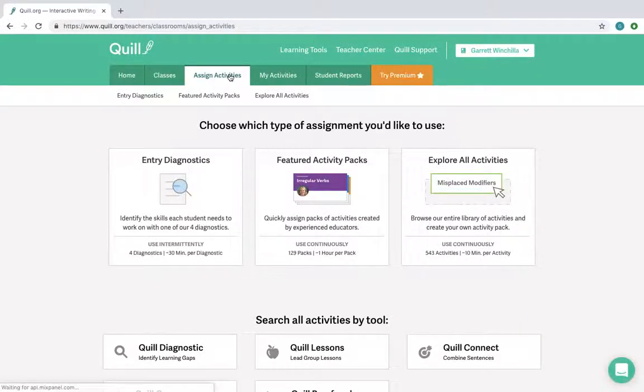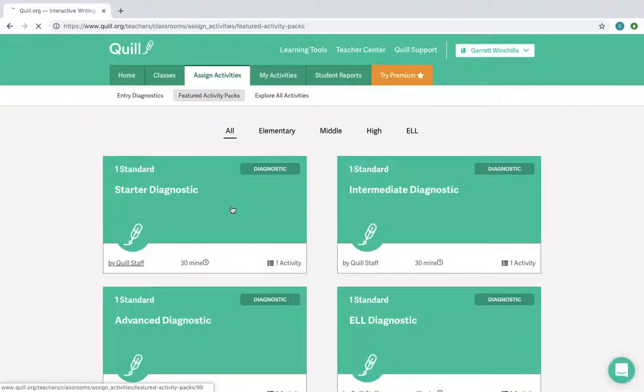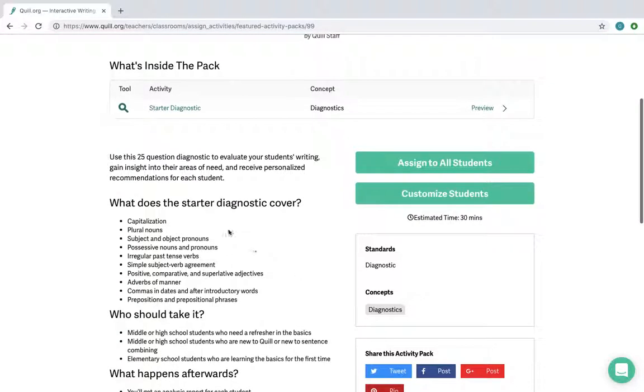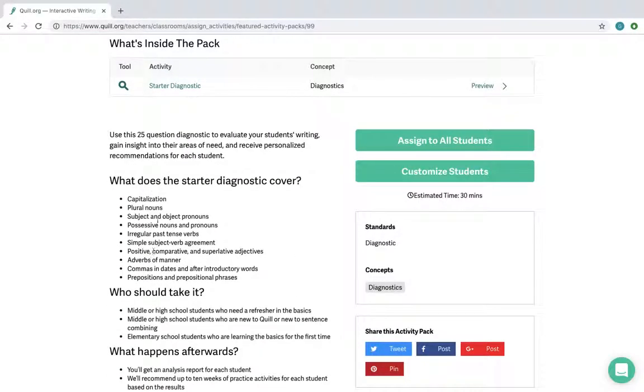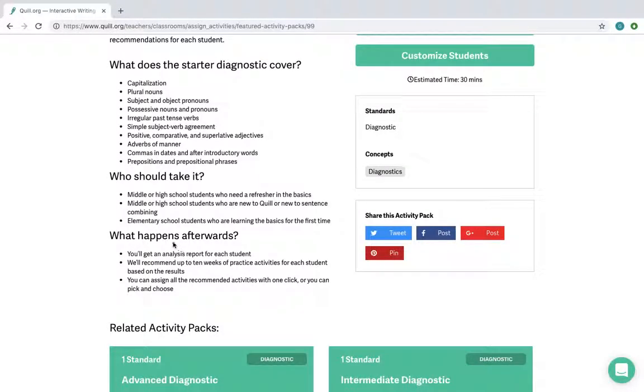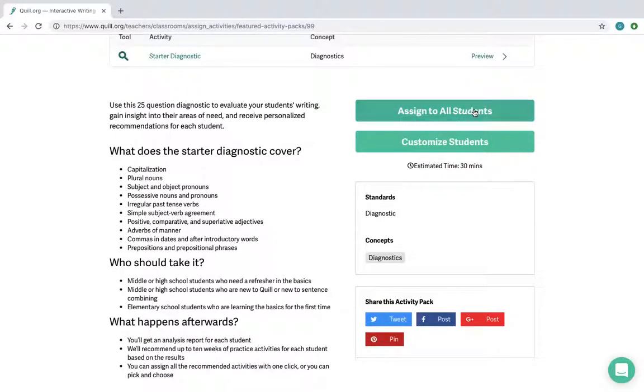So over here in Assign Activities, you're able to assign activities to each of your students. So I'll just click on a featured activity pack, for example, just to describe what happens. So the starter diagnostic pack, it explains over here all of your basic English concepts it will go over, and then who should take it, obviously. And then what happens afterwards. So the big one here is you'll get an analysis report for each student. So if you were to assign to all your students, you'd see the grade they got, how well they did, if they need work on certain things.